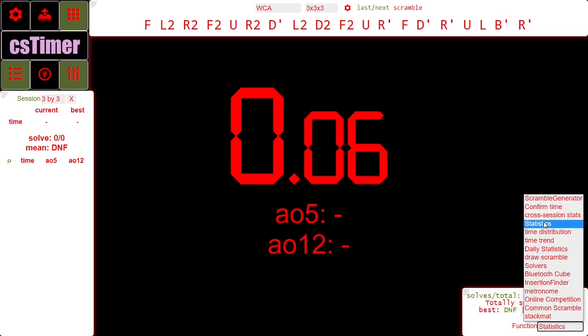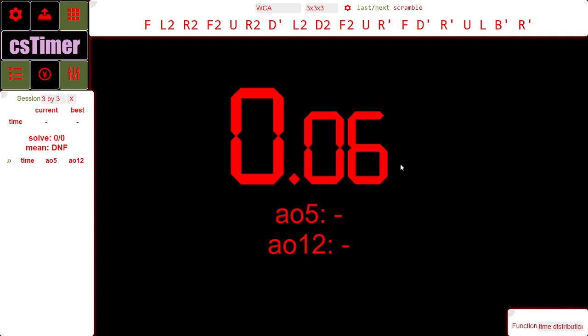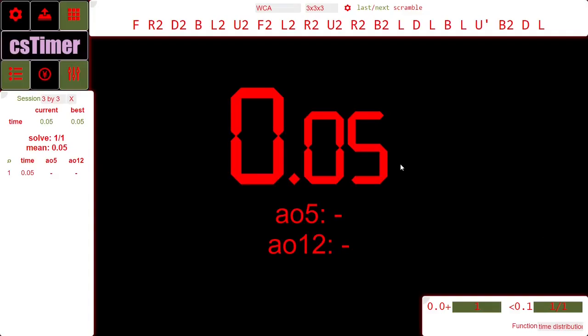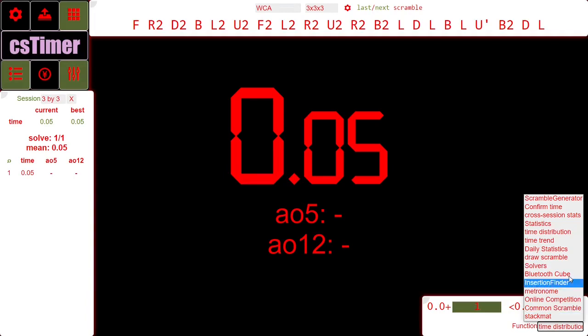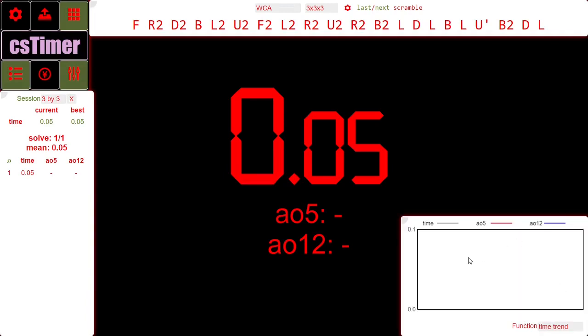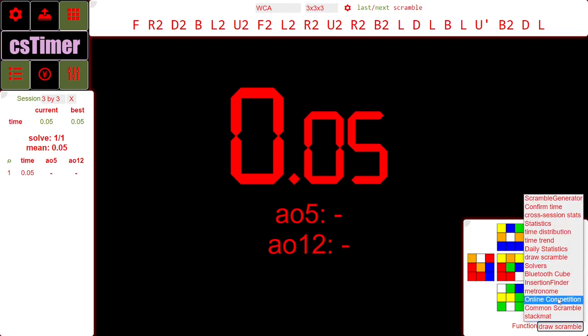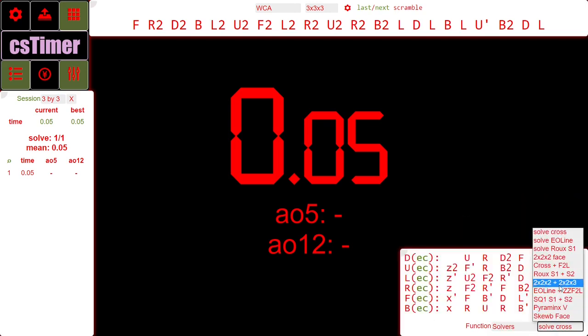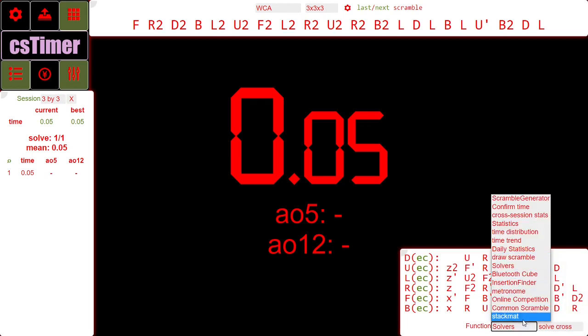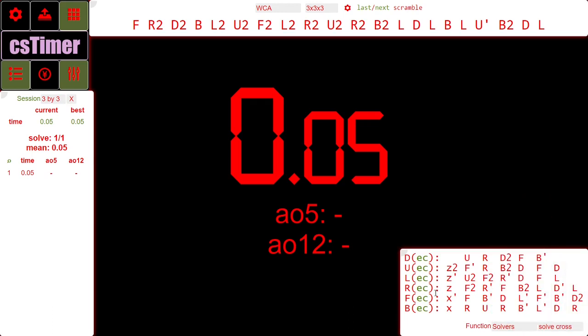Statistics, time distribution, so if you have quite a lot of times, time trend will be where you can see all that. So if you have lots of times, you can see how you've improved. Going over Draw Scramble, solvers. I don't know that much about these, but this one's for solving the cross. So it'll tell you like what layer you want to solve the cross on, whatever.